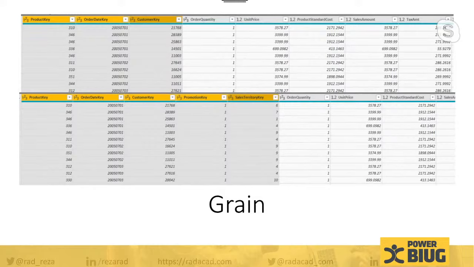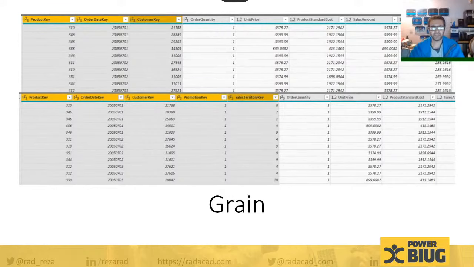These two tables that you see in this view, one of them stores one record per customer per product, the other one stores one record per customer per date per product, per promotion, per sales territory key. The more columns you have in your grain, the bigger your table would be. A fact table can very easily have millions of rows. They don't have so many columns. A fact table might have even less than 10 columns in many cases.